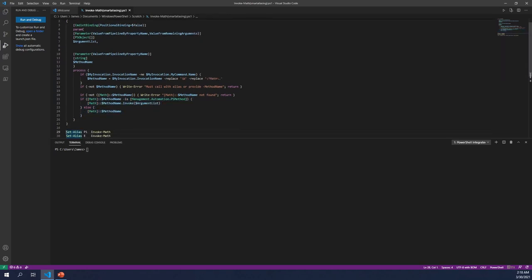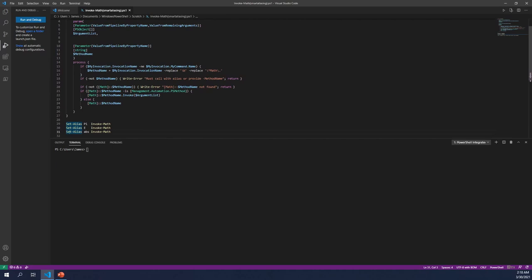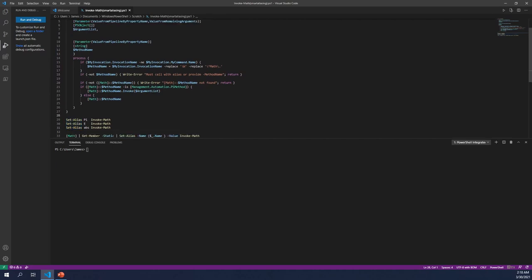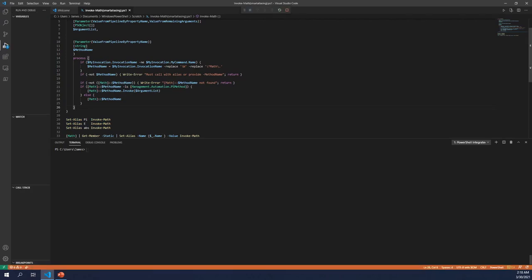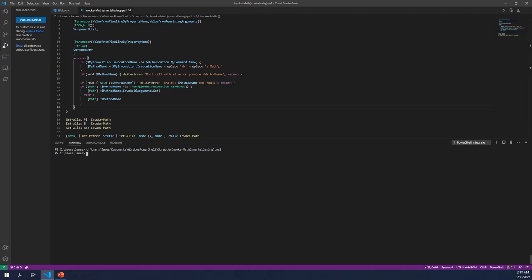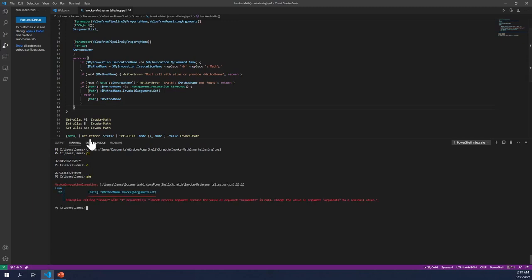So I'm going to go ahead and set a few aliases to this. Run this file. And I can go ahead and say pi, or e, or abs. Oh, I didn't provide it a value. Let's go ahead and give it one. There's one, absolute value of negative 10, 10, same thing.